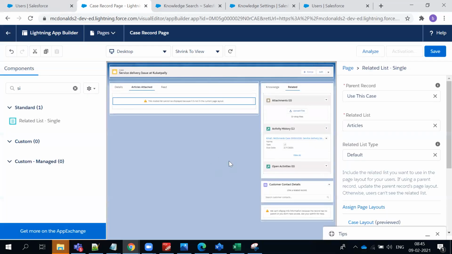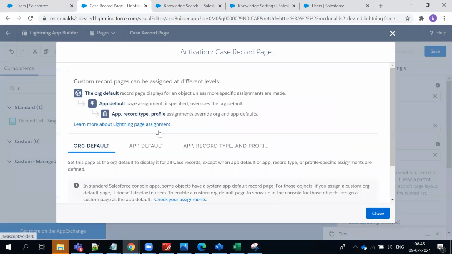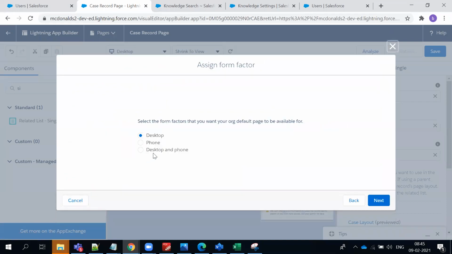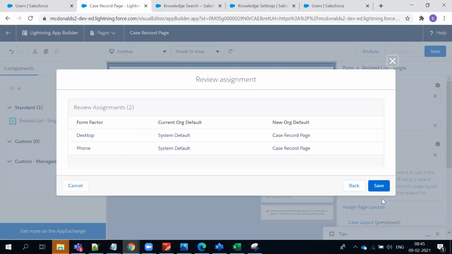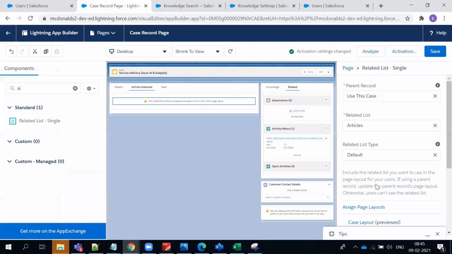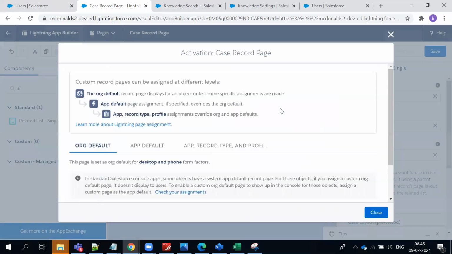So you need to activate this page, and you should say that for this entire org, this is the one I'm making as the default. So desktop and phone, both I'm giving it. So I'm just clicking on save. So let me do another. Just take it.